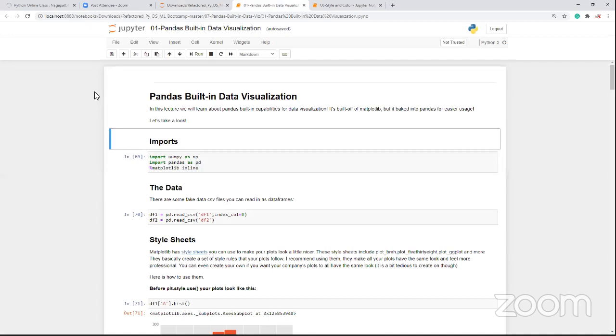So the next topic is some data visualization formats in pandas. Pandas also has some data visualization capabilities. In this lecture we will learn about pandas built-in capabilities for data visualization, and it's built off of matplotlib, but baked into pandas.